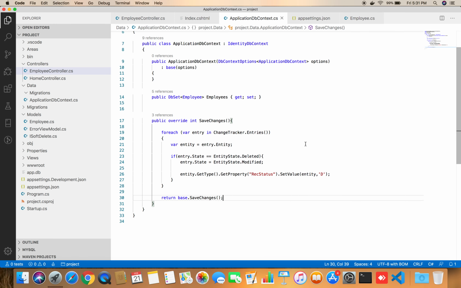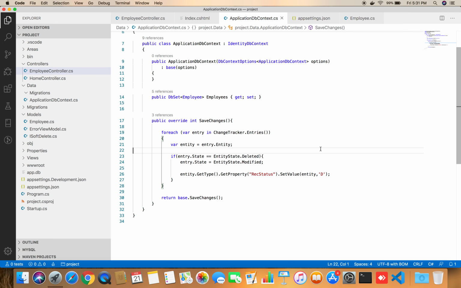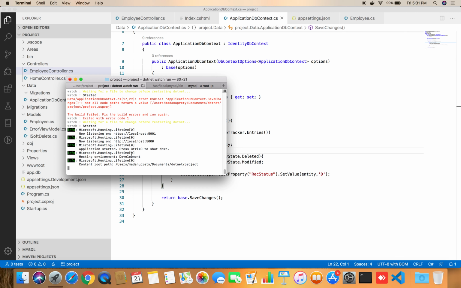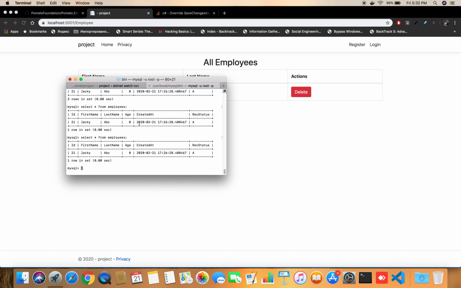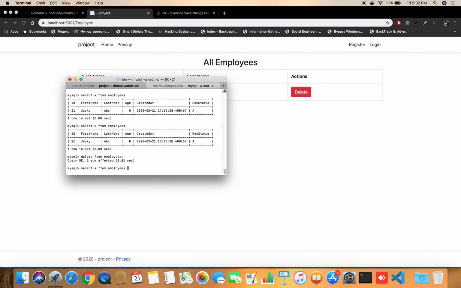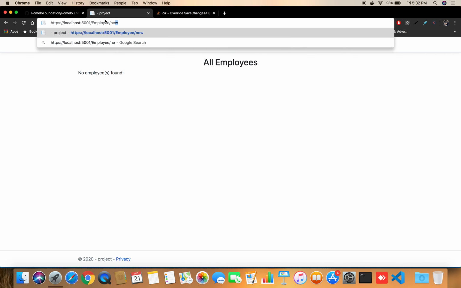So at this point, if we try to run our application, then we should see the RecStatus changed in our record in the rows of the database table, rather than permanently removing the record. So the application has started again, and first of all, what I'm gonna do is remove all the records from our employee table. So delete from Employees, and then let's refresh the application, and let's add the records.